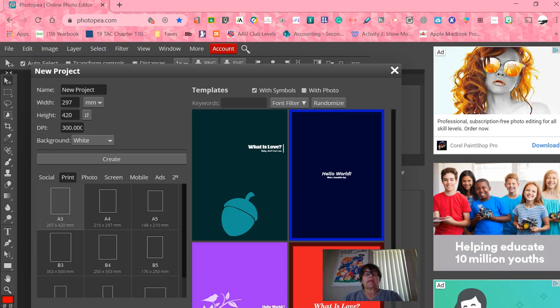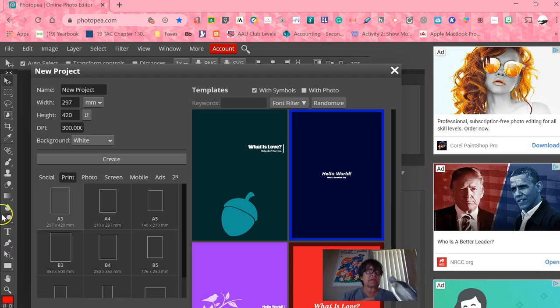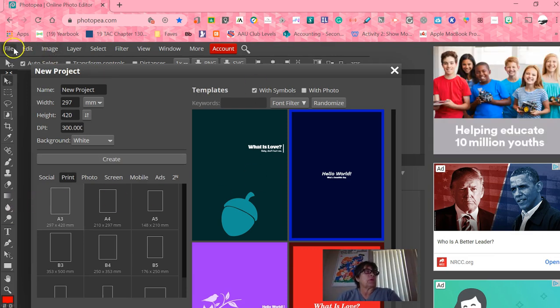Okay, good morning. Today we're going to learn a little bit more about Photopea, this online photo editor that works in place of Photoshop. And today we're going to focus mainly on brushes. So we'll go to File, New, and this dialog box will come up. Under New Project, we're going to call this Brushes. We're going to leave these settings, leave it as white, and hit Create.